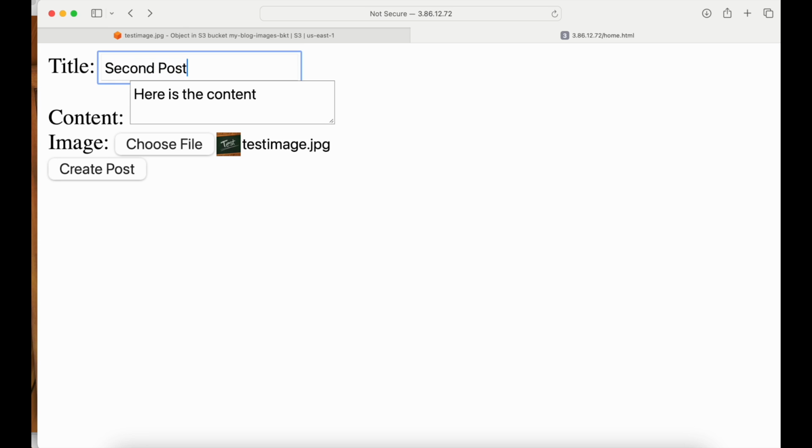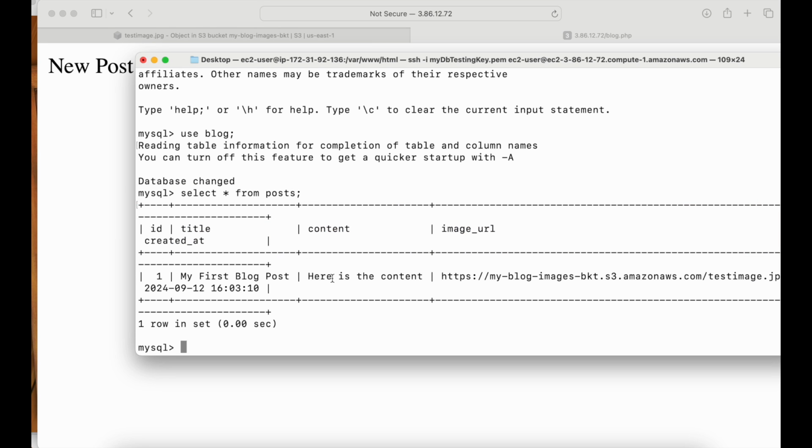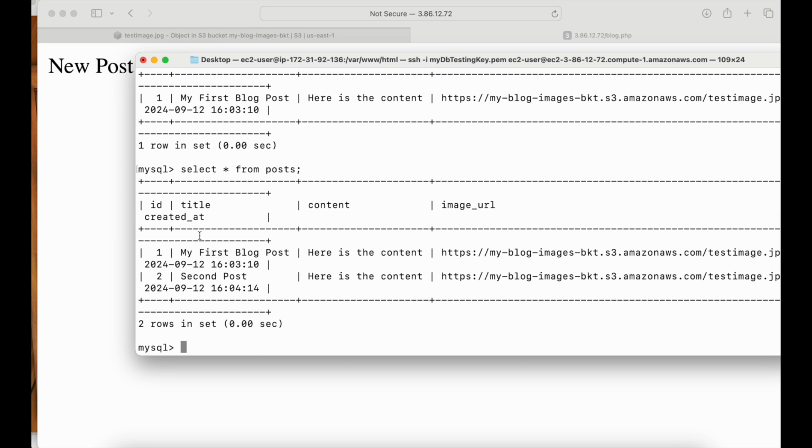I can create one more just for the fun of it. Second post, here is the content. I'll choose the same image, no problem. Create post, successfully completed. I can go back to my S3 bucket here, and I'll see two different items, and this is a new image. I mean, the same image posted again, but in the same place.